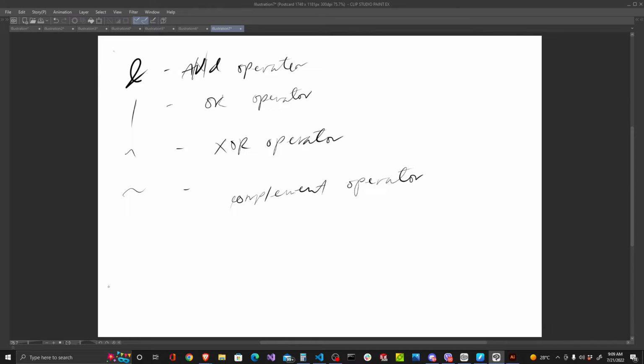And the less than here, it is the shift left. And then this one here, it is the shift right. So these are all the 6 types of bitwise operators in the C programming language, and we're going to tackle in this tutorial these 3.